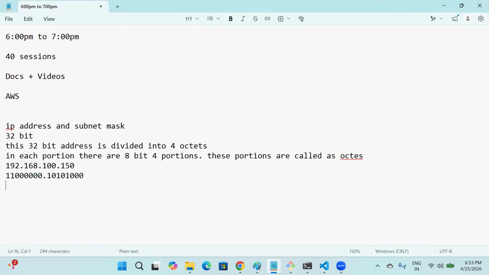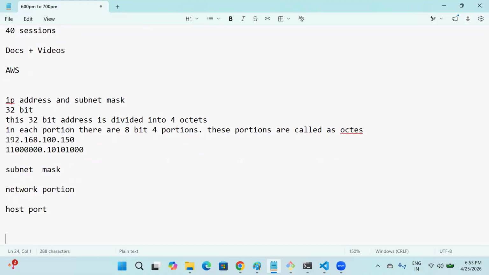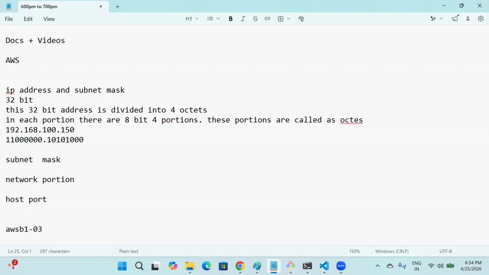To represent the IP address, we have a subnet mask. What is the functionality of the subnet mask? In the IP address, there are 2 portions: one is the network portion, and the other is the host portion. Let me give a small example. There is a student ID, AWS B1 03. There is another student, and the ID is AWS B1 04.